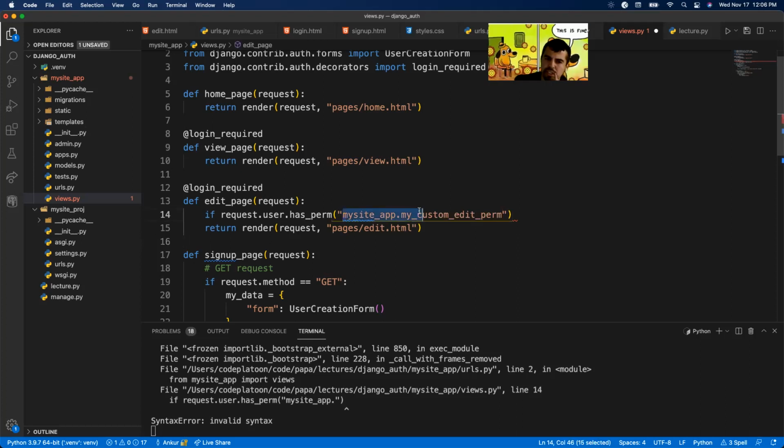Anchor question. Yep. Is hasPerm just a built-in method? Yep, hasPerm is a built-in method on the user model. A lot of this magic is coming from the models themselves.